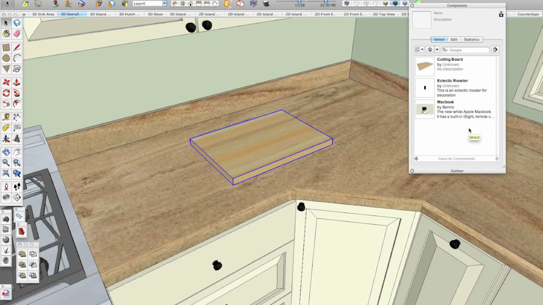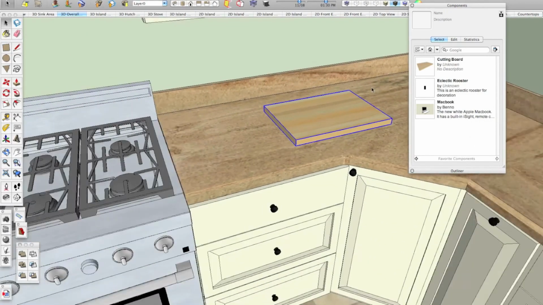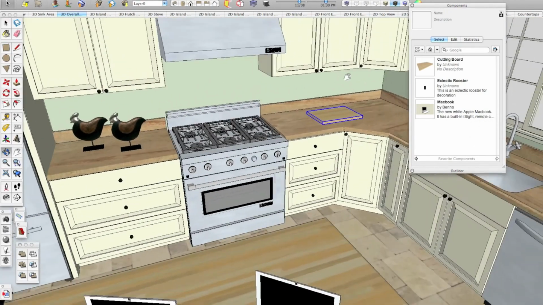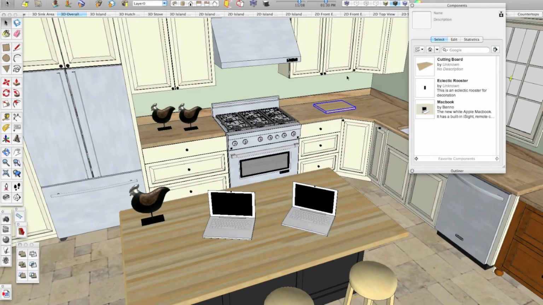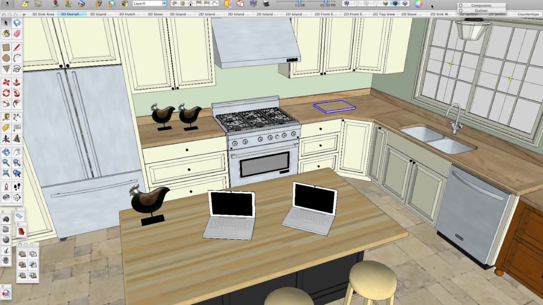So this is a great way to reuse stuff that you make over and over again. We do this a lot with decorative components because we spend a little time making cutting boards and things like that to decorate and fill out a design. And while that's time well spent because it makes the models look really good, certainly don't want to be doing that every single time we model a kitchen. So saving out these components can save you a lot of time.